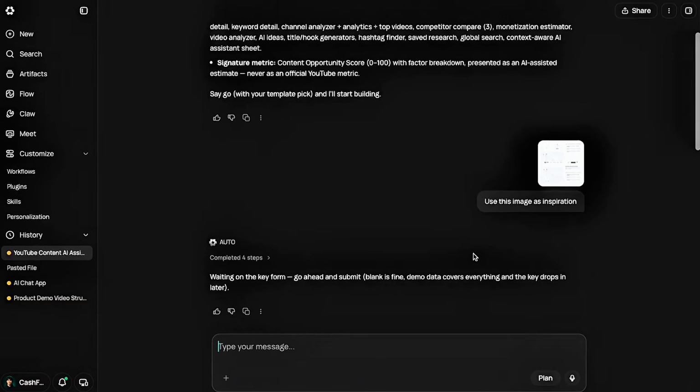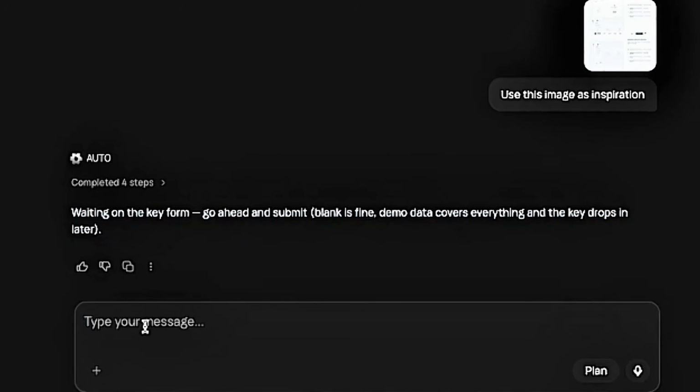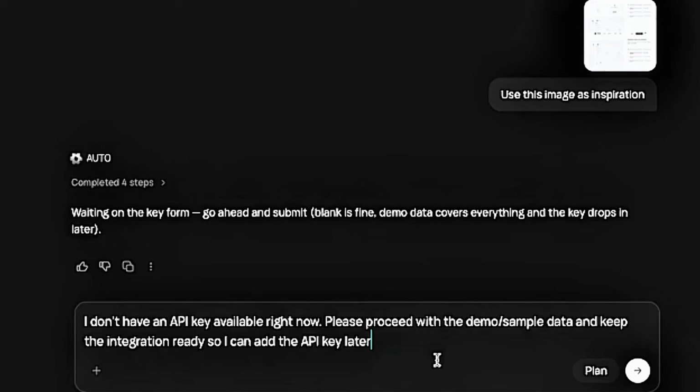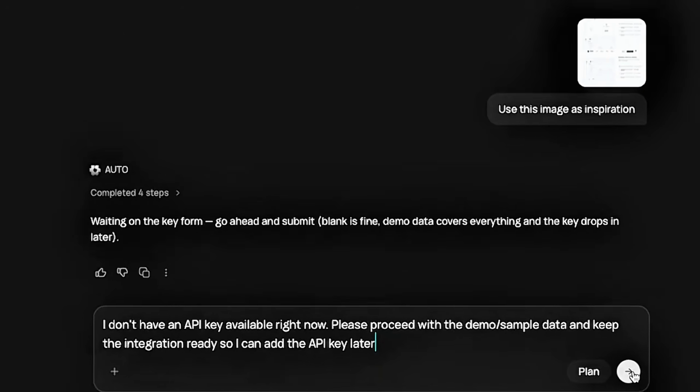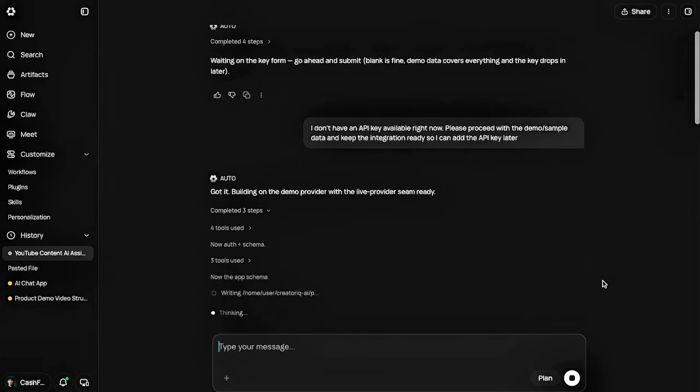After a bit of processing, it's now asking me for an API key. I don't have one available right now, so instead of stopping the process, I'll just ask it to continue using demo or sample data and keep the integration ready for a real API key later. So I'll give it this instruction: I don't have an API key available right now. Please proceed with the demo/sample data and keep the integration ready so I can add the API key later. Let's send it. Now Runnable will continue building the app based on our requirements, and after a little more processing, our app is finally ready.